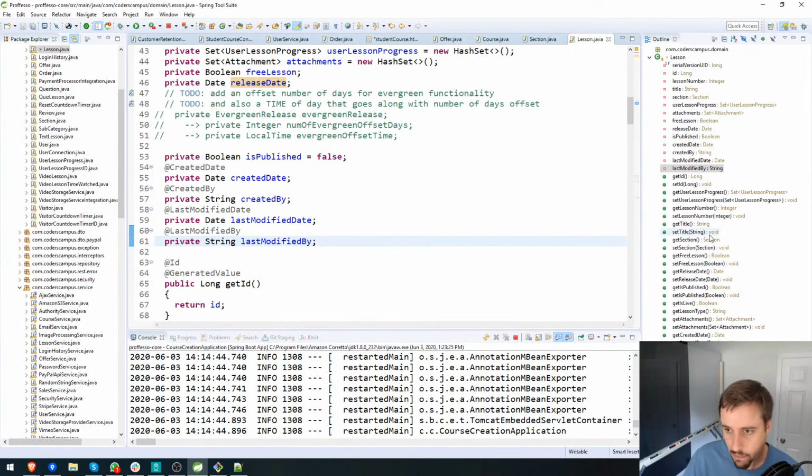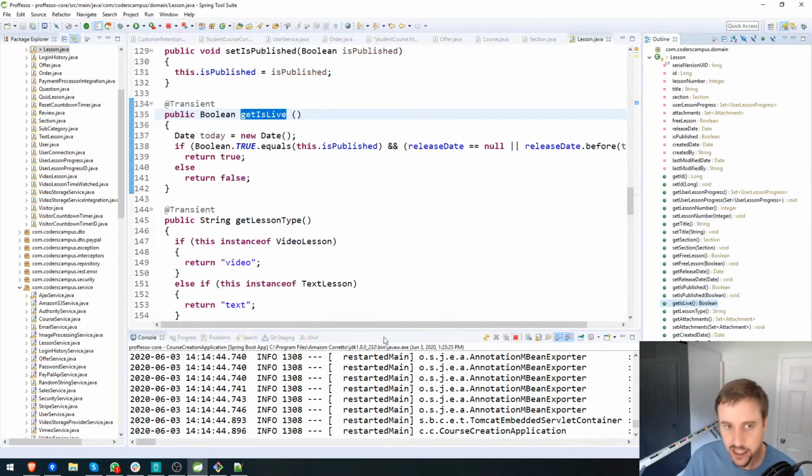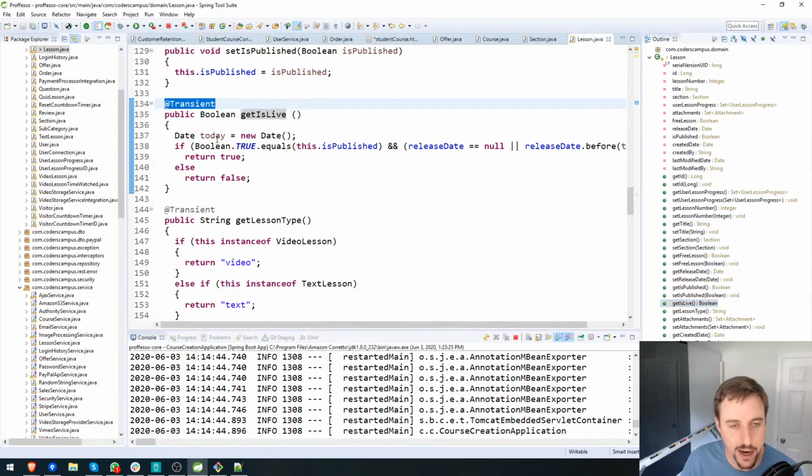So what's going on? Let's see if there's a get or isLive. Is there a get live? There's get is published, get is live. Here we go. So this is called a transient. Cool, I didn't realize I had this in my application. Let me talk to you guys about transient and teach you something new potentially.